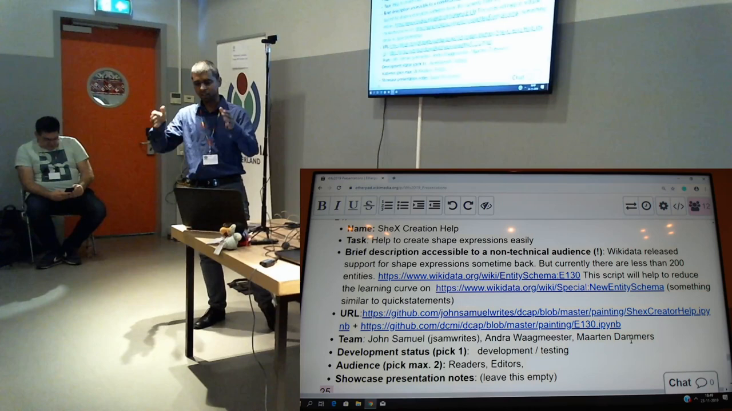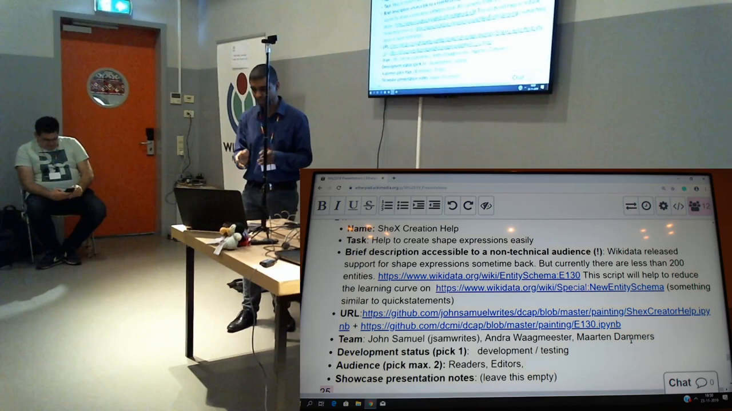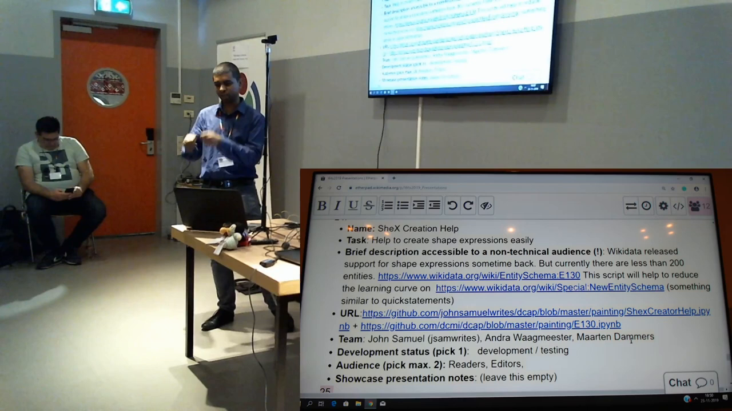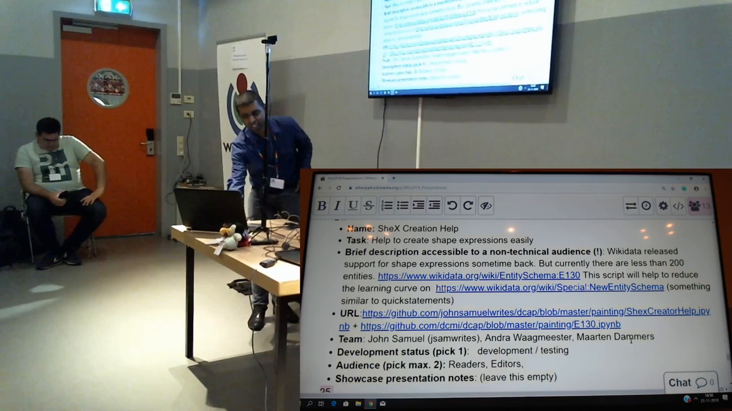So the problem is, it's very difficult, it's very technical, and what people are working on right now is, can we simplify it? Can we create a tool like QuickStatements where you can just take a table and upload it and get a ShEx schema without worrying about how exactly it looks like? So just to give an idea of what exactly it looks like, this is an entity schema.